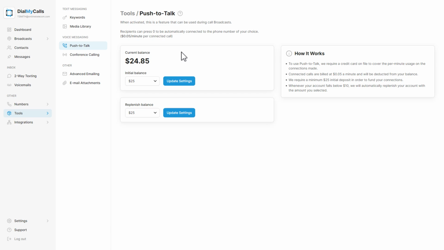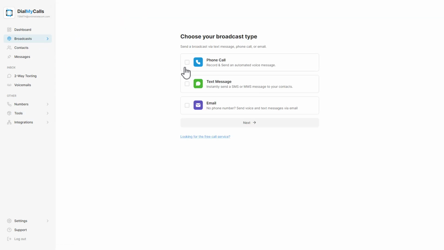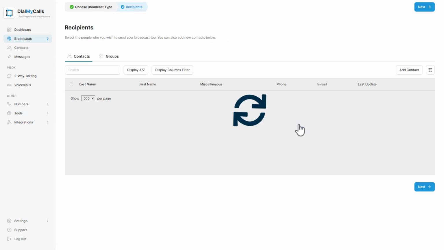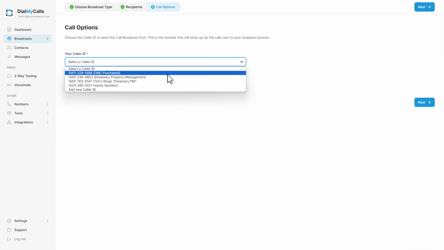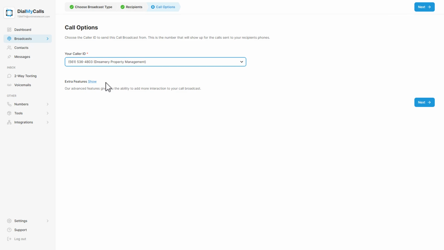Once you have set up your push-to-talk funds, it is now time to use it on a voice broadcast. Click on New Broadcast and then select the phone option. Select your contacts and then your caller ID for the call. Click on Show next to Extra Features to view the push-to-talk option.